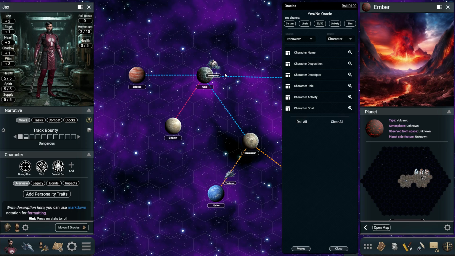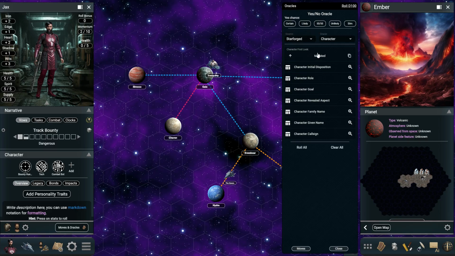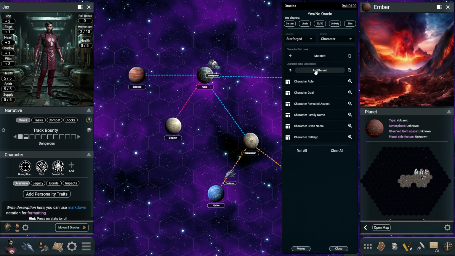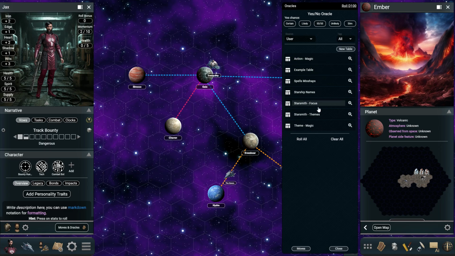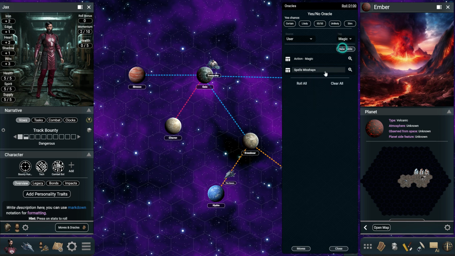So when you open the table or the Oracle panel, you see that we have the Iron Sword and the Starforge tables, and you can roll on them by pressing on the name. But now you also have this user entry right here, where you can see tables that you add yourself to the game. These ones I added for this video, and now we have this tag drop down here that allows you to filter and organize your tables.